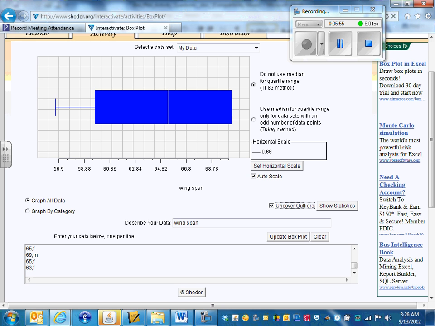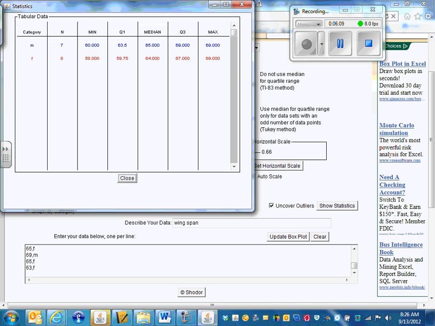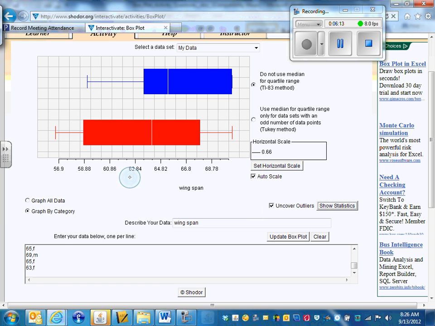If you want to graph it by category and compare the males to the females, you can look at it this way. The red graph, I think, is the females. Let's make sure. No, yeah, it is. Females are the red, males are the blue. All right, let's close this, and let's look at this now.